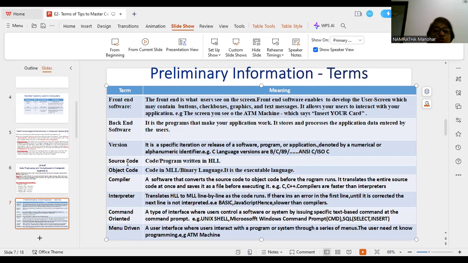Now, what is the source code? Source code, or what we call a program, is written in a high-level language such as C and Java. Object code is the code in machine language or binary language. This object code is an executable language. So this high-level language needs to be converted to this object code. Now, compiler: the software that converts the source code to the object code before the program runs. This compiler converts the high-level language to machine-level language.